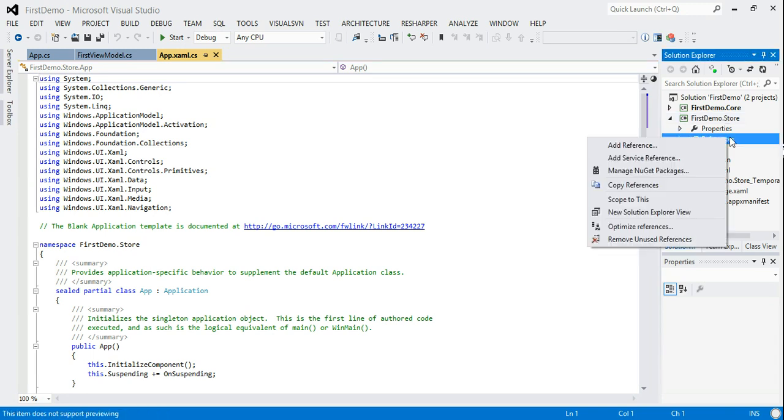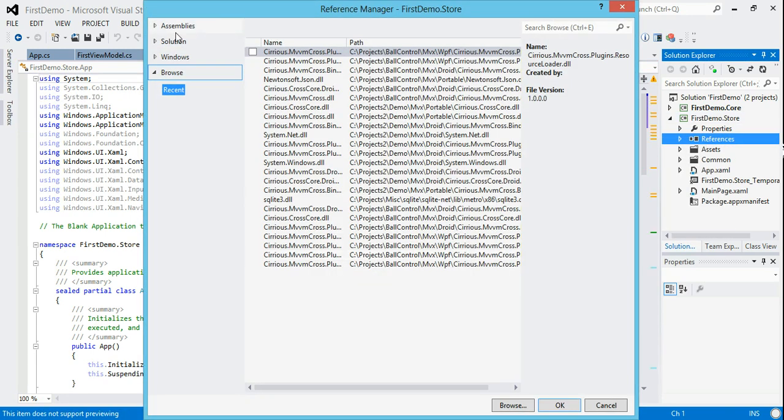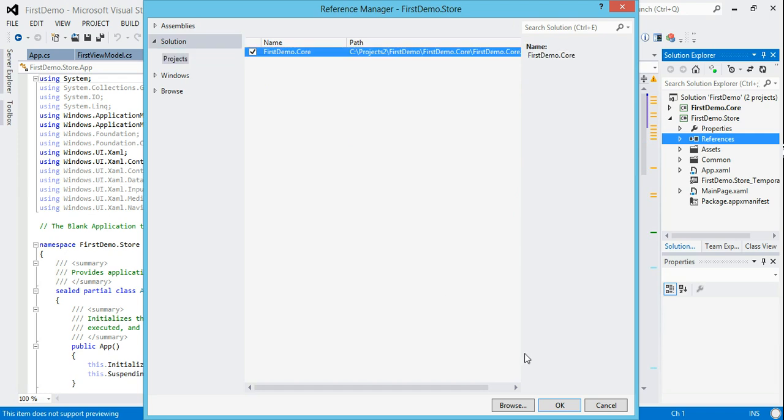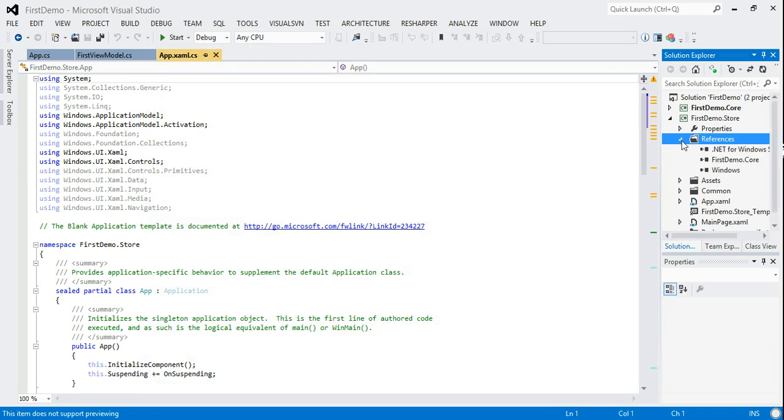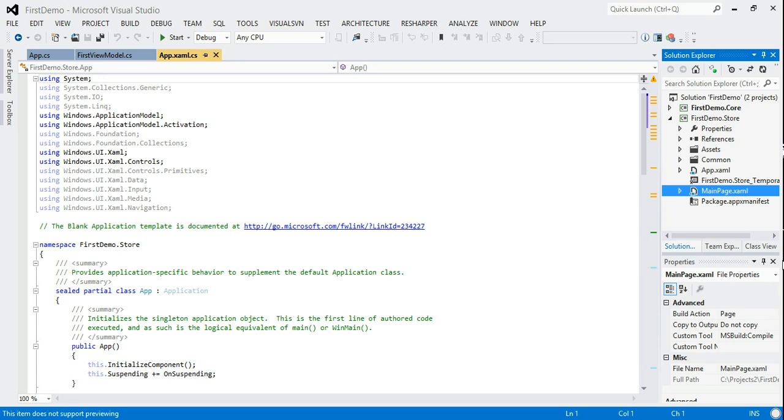And the things we want to do, first of all, we want to add a reference to our core project. So go to the solution, add the reference. Then we'd like to get rid of main page, because that's just not in our world at all. We want to use views, not these pages.